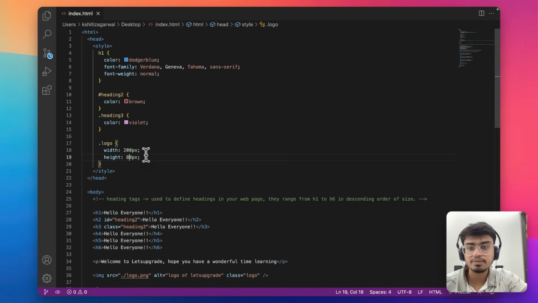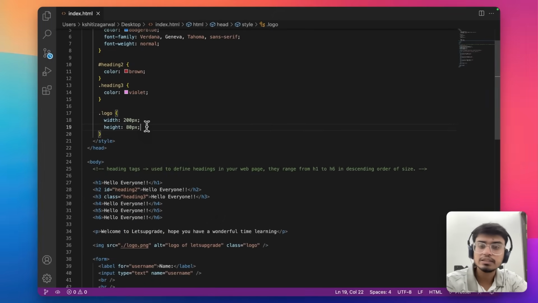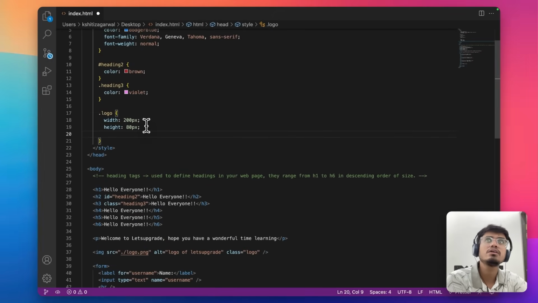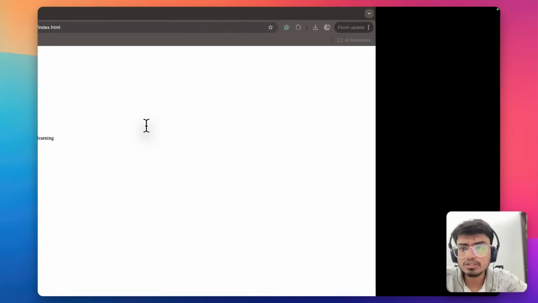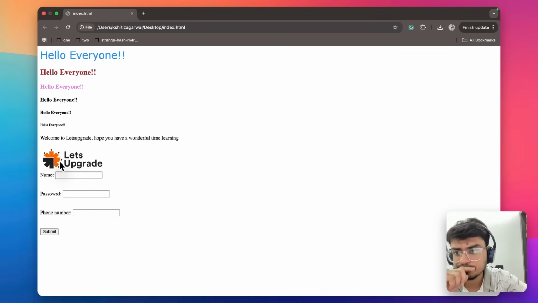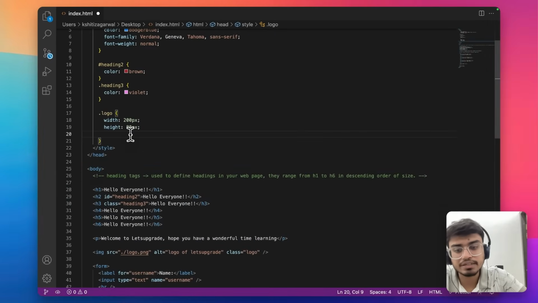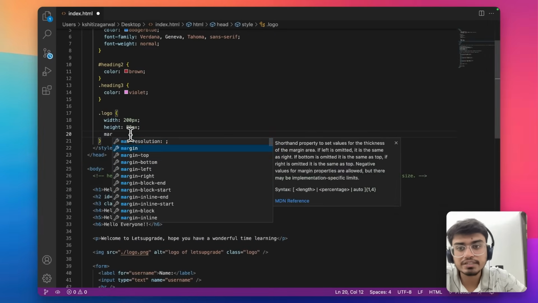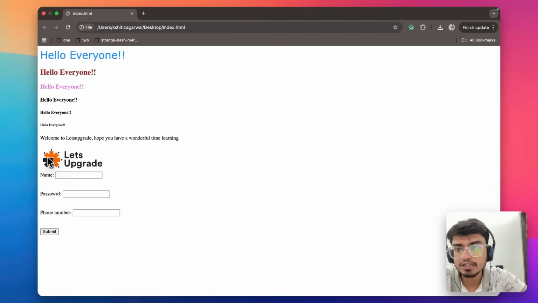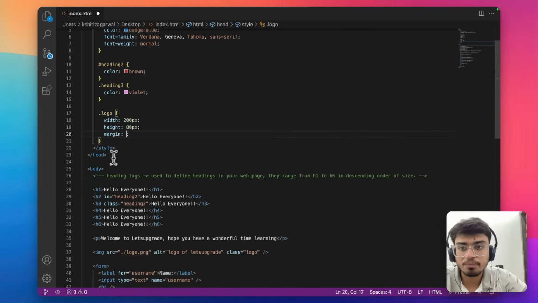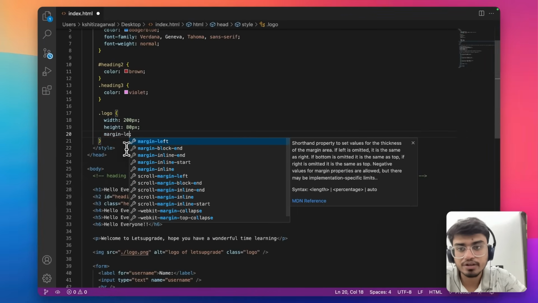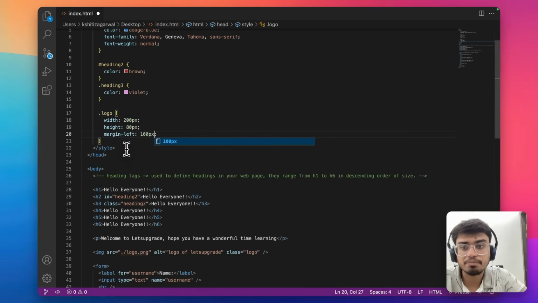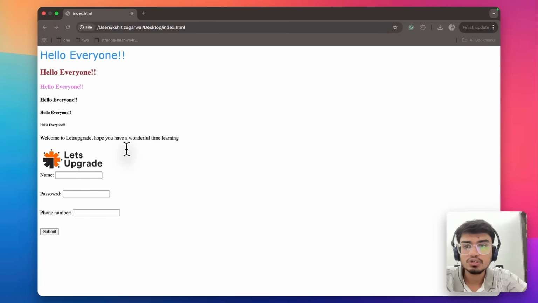So these were certain properties that I have given. Other properties you can also give. Let me think, what other property can you give? Let's say margin. So margin left. Right now you see it is sticking to the left, right? So you want to give some margin from the left. There is a property margin left. Let's say I want to move it 100 pixels from the left. You see it has moved 100 pixels from the left.